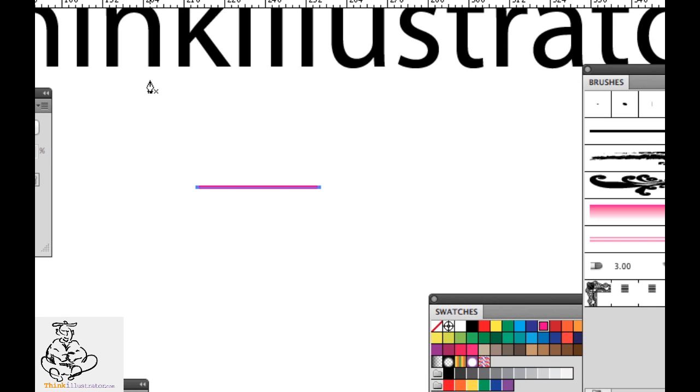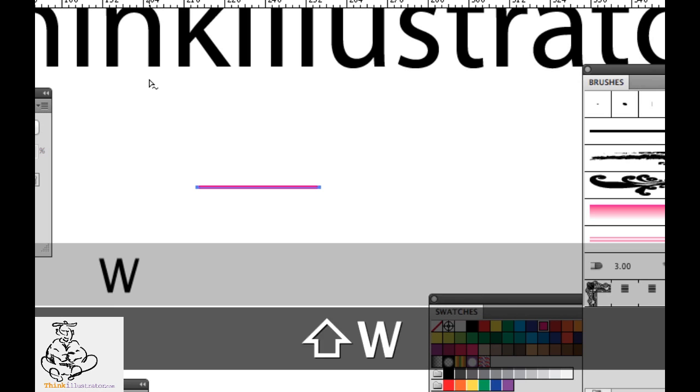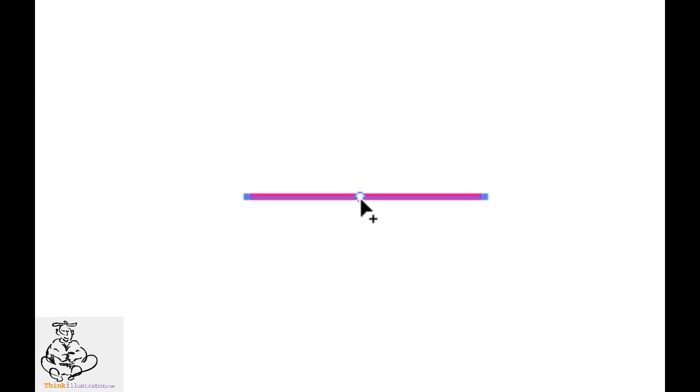Now keep in mind, I'm actually doing CS5.1. CS5 and CS5.1 have the Width tool, which is Shift W. So what I'm going to do here is go to the center of the path and pull out the center to the width.